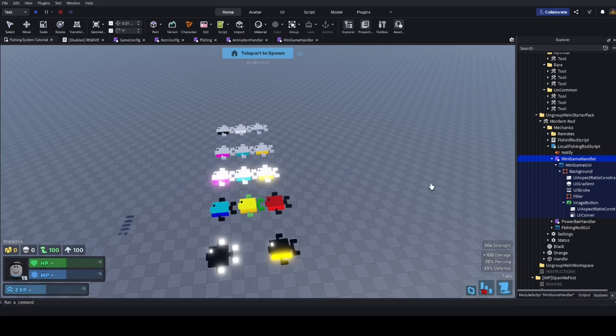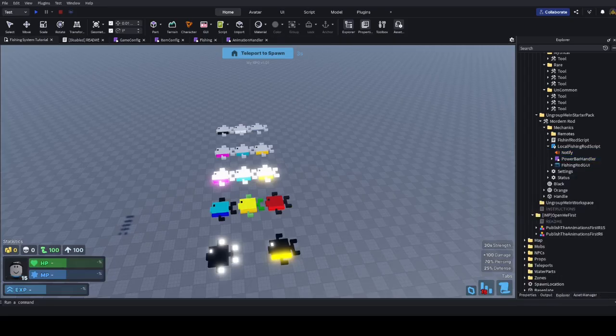Mini game handler is just like that. It's kind of like Souls RNG or like a worse version of Fish, if you will. And that's not good. So we're just going to get rid of that.